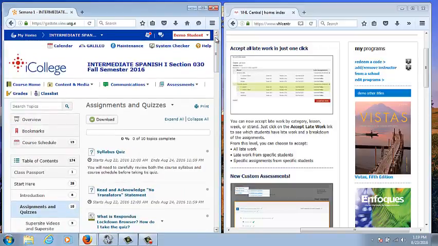Okay, so what are you going to be doing on iCollege? Well, a lot of your instructions, your weekly kind of like agenda is listed there. You'll be doing oral and written discussion as well as the midterm and the final.